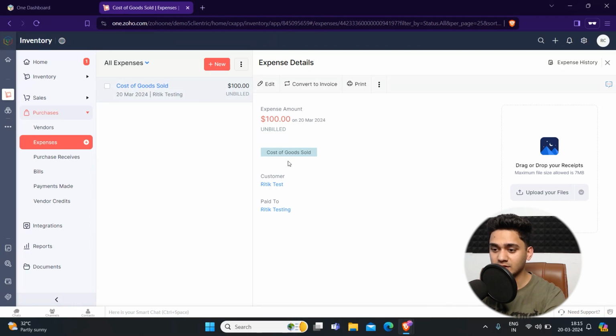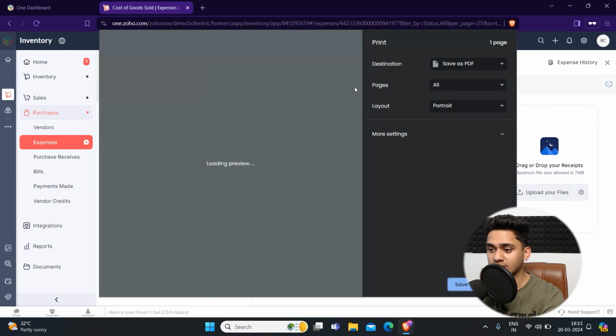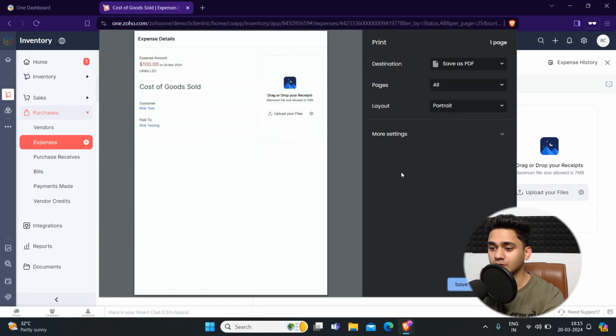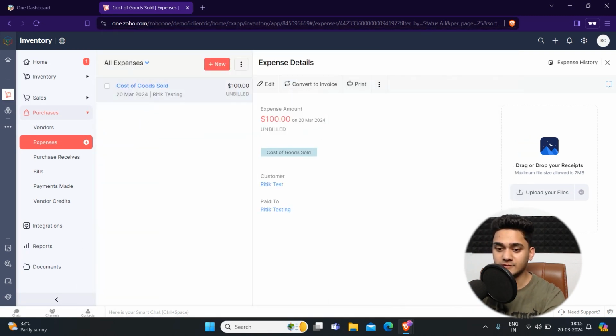So this is the expense. You can also convert it to an invoice if you want, or if you simply want to, you can download it and print it as a PDF. You can also download it, save it as a PDF, and then send it to your vendors. So that's how easily you can create invoices and expenses in ZOHO Inventory.